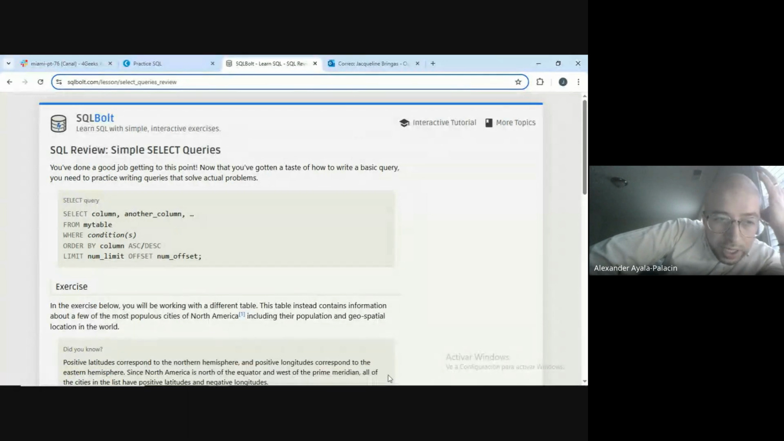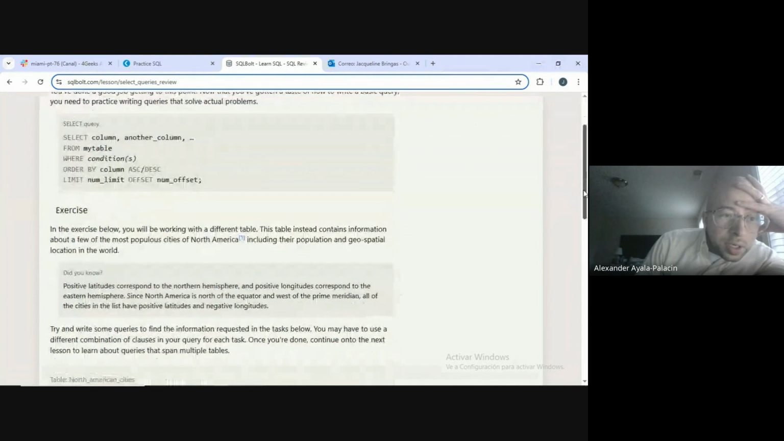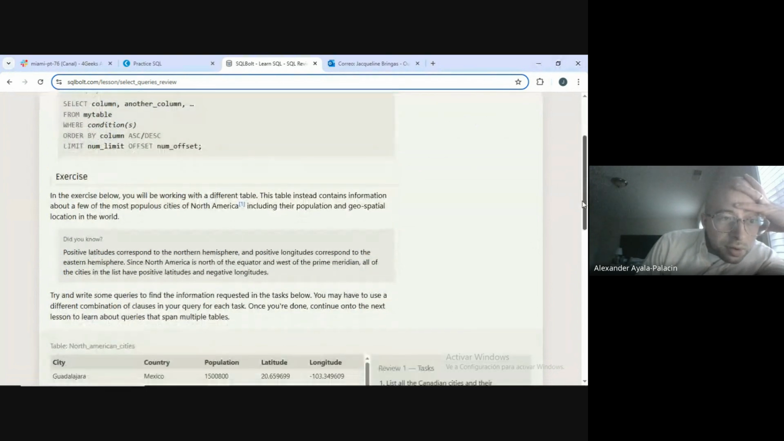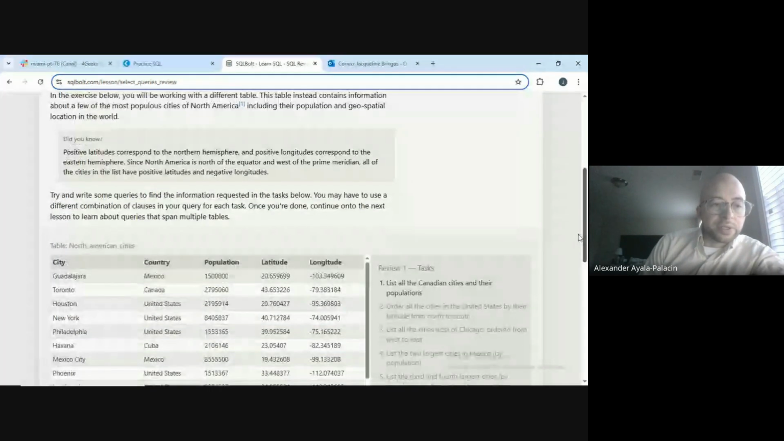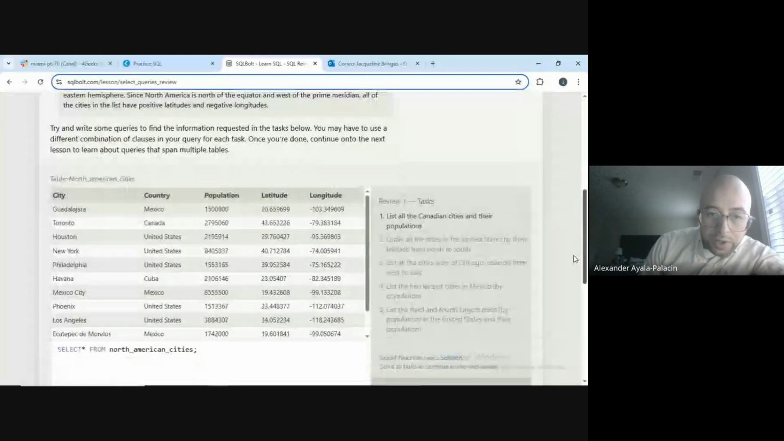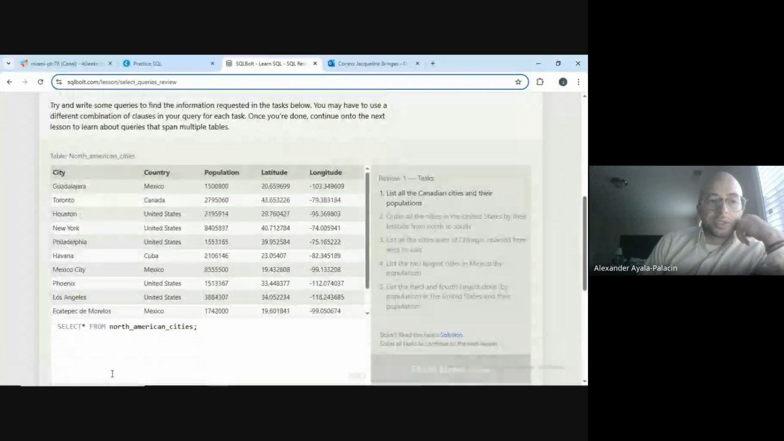Okay, nice. Solving actual problems. All right, let's scroll down. So you'll get a different table. Scroll down. Okay, so same thing, just a different table. All right, list all the Canadian cities and their populations. So Canada is a country.